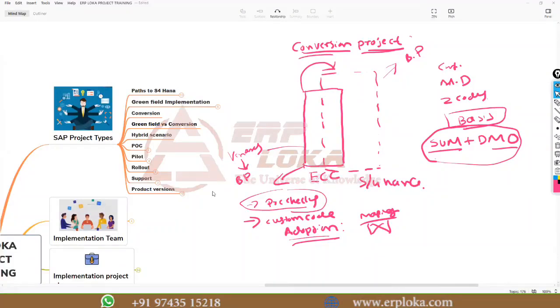If conversion project is all clear, confirm in the chat box. All the data will move: your enterprise configuration, development, your transaction data, master data, everything will move in conversion.